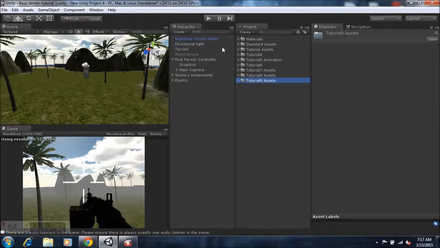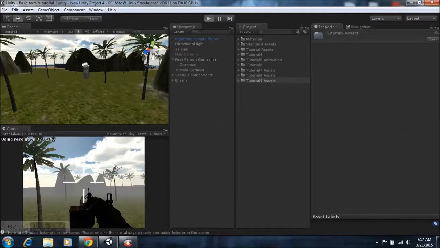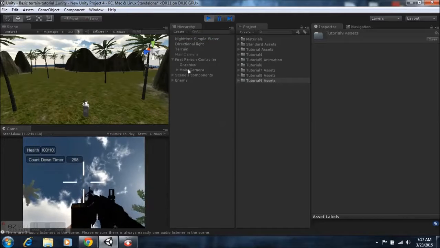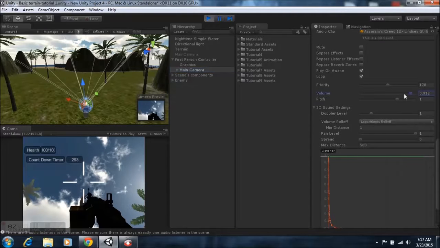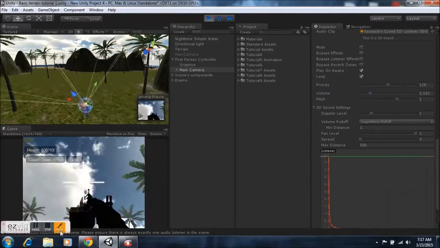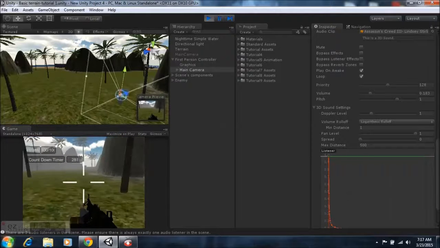We can go ahead and hit play, and let me take this off of mute so you guys can hear what's going on. As you can hear, it's playing an audio clip, but you may have noticed that it's playing a little bit too loud, so we have to take the volume down a bit. Still around there, that's pretty good. And we have an in-game sound for our game. It's pretty simple.